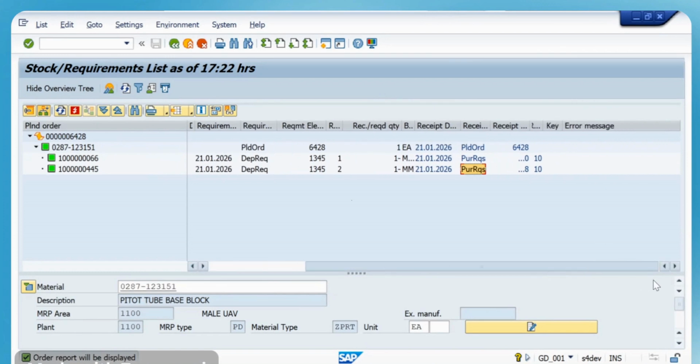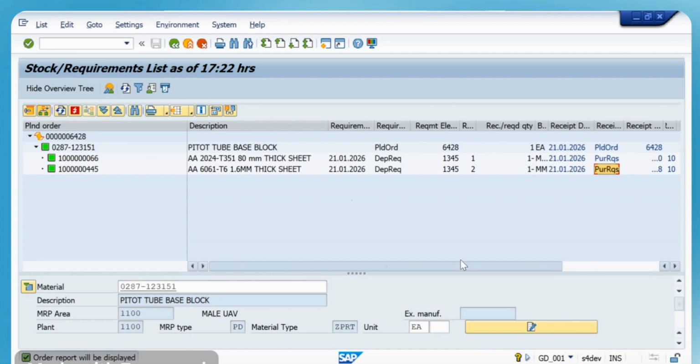After that, a purchase requisition gets generated. There aren't any timing issues anymore with older or previous runs. You can check and see that everything lines up now. The important thing is to have your MRP settings configured correctly. Once that's done, the whole planning process just works smoothly.